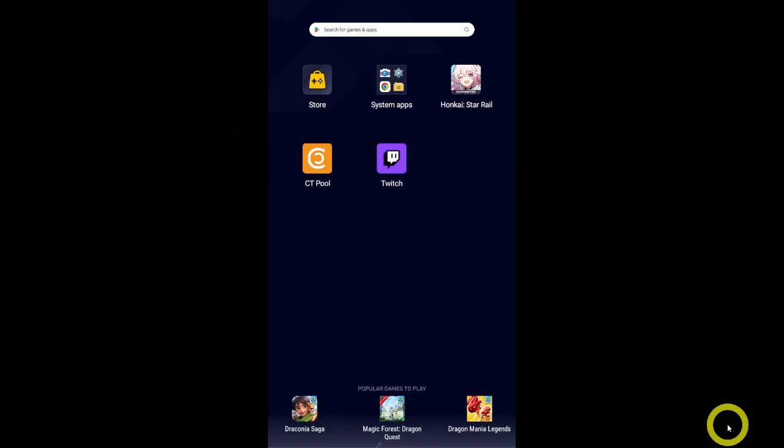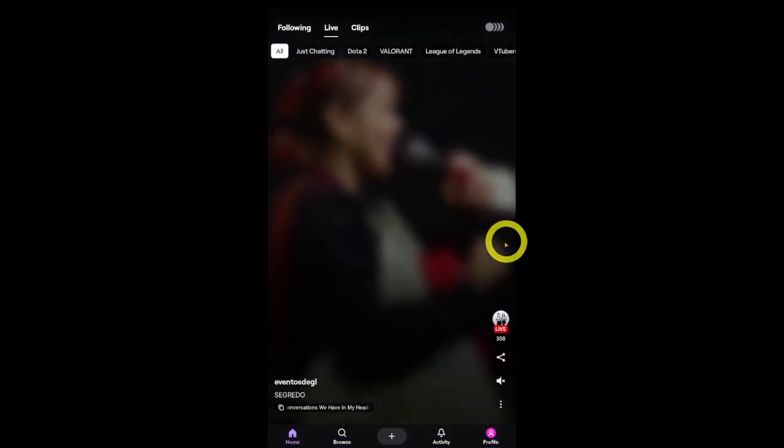To change your username on Twitch, first of all, open Twitch application on your mobile device. If you don't know how to download Twitch, then make sure to check out our guide on how to do it. Once you open the application, now just simply look at the right bottom of your screen where you can see this profile icon. Just simply tap on profile icon.